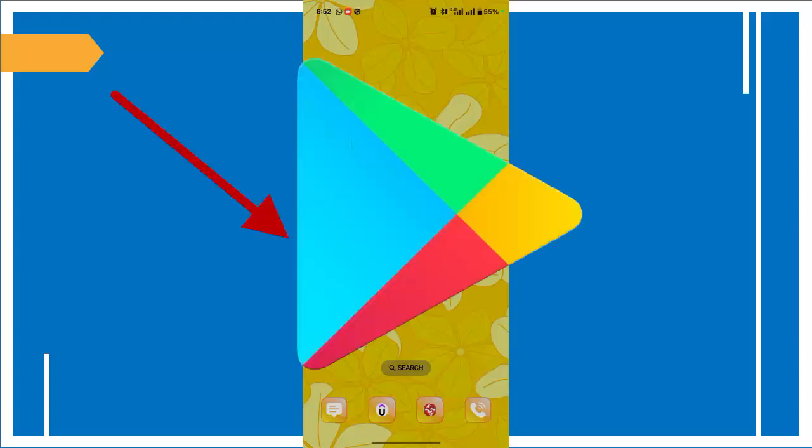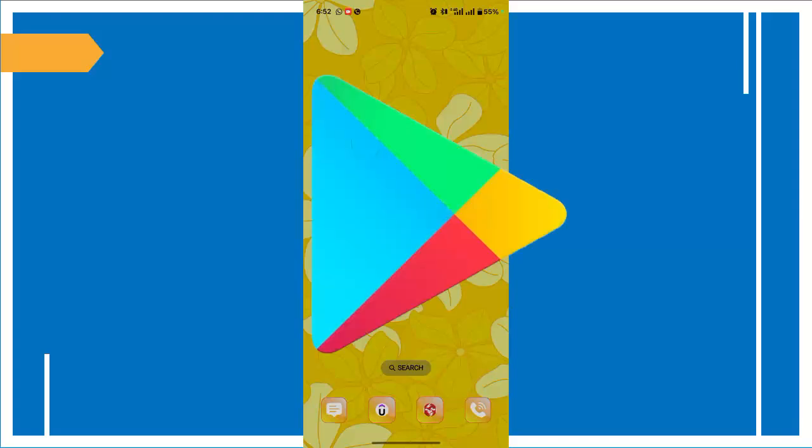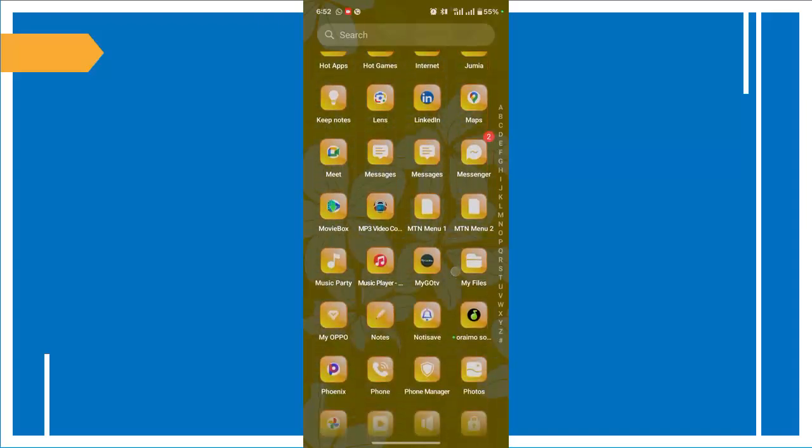How to update your Google Play Store application. In this video, I'm going to show you how to update your Google Play application. So on your Android phone, open the Google Play application right here.